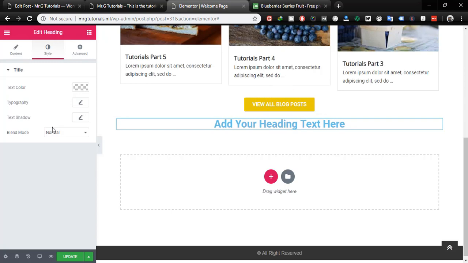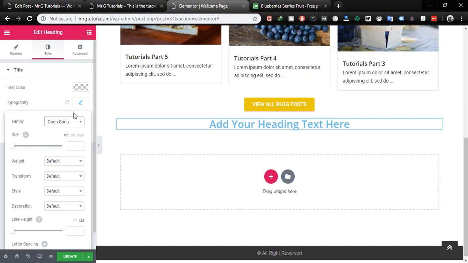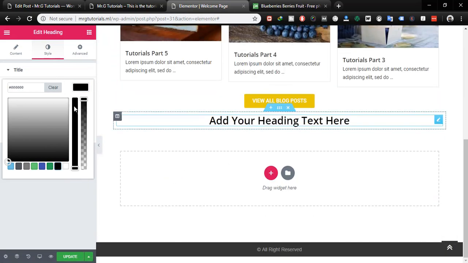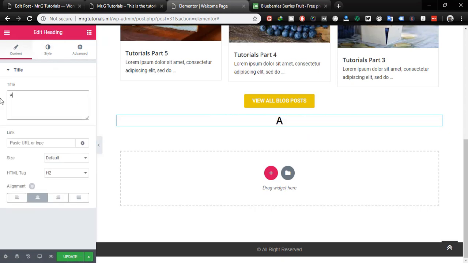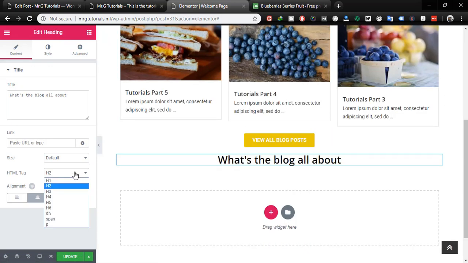Okay, now in here, let's go ahead in typography, default family. Now let's try to use Open Sans. Open Sans, there we go. And the text color is black. Okay, and let's try to edit that. About me, you can say about me or about us, or the name of your blog. Let's do this. What's the blog all about? Okay, let's try to use H2. We got H1 here. I think this is H1. Oh yeah, let's put H1.